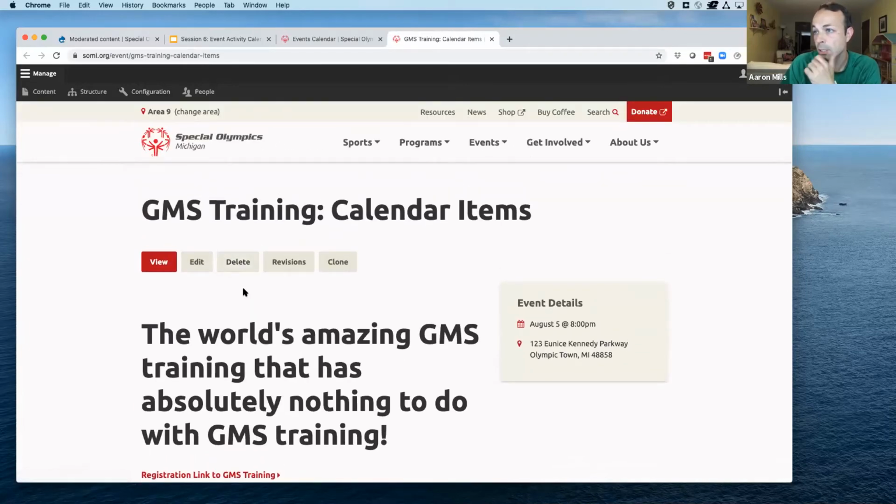So when you're logged into the website, as I am right now, there are some other things that don't exactly appear as they are to everyone else, like this view, edit, delete, revisions, clone button. Those do not show up to a normal viewer of the website. So that's just on our end, so we can edit things as we need to.